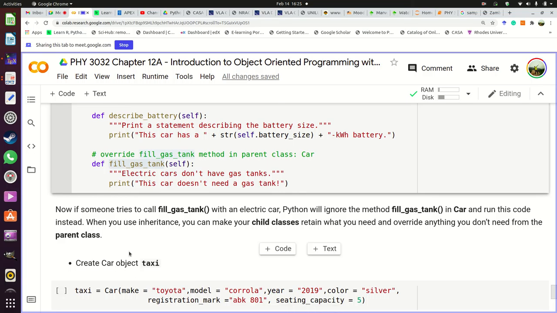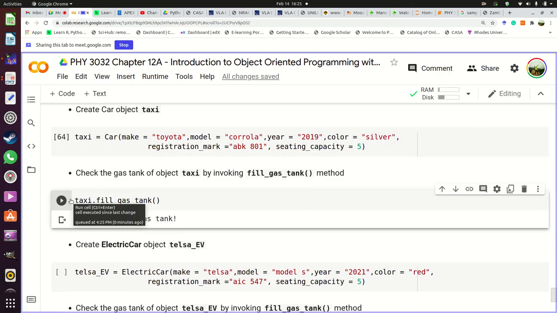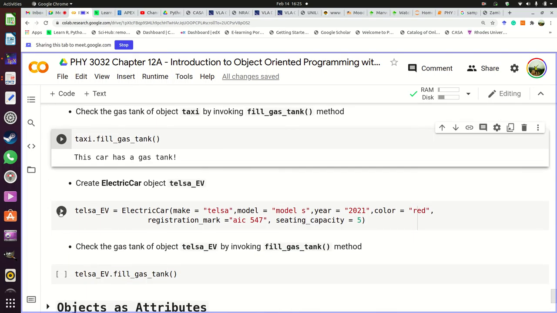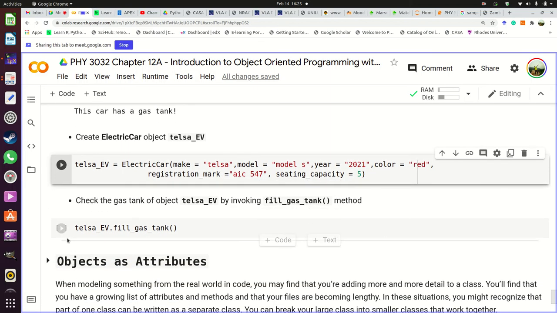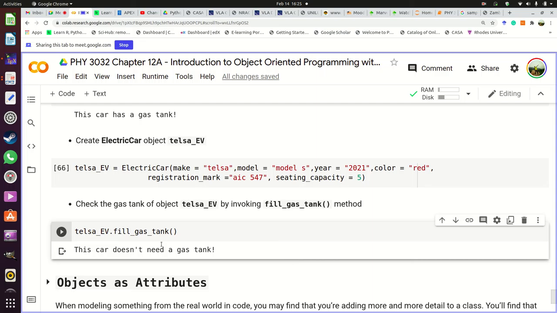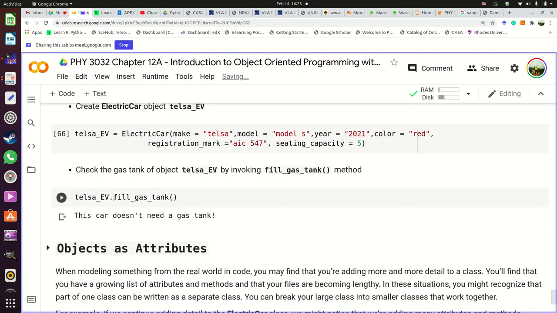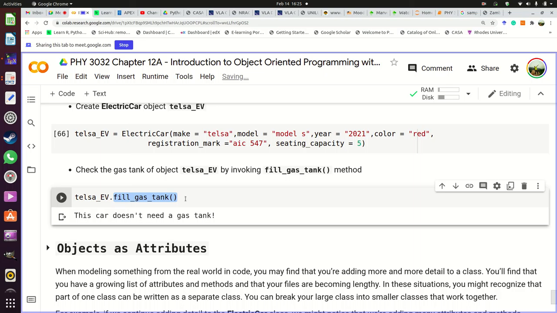So here I create a taxi. Then I check if we can fuel the gas tank. Yes, we can, because this car has got a gas tank. That's a normal taxi. Then I create a Tesla. Then I check if you can fuel a gas tank. Then it tells us this car does not need a gas tank. Are you seeing? It's the same function, fuel gas tank, we're calling. We call the same function on an electric vehicle, and it tells us this electric vehicle doesn't need a gas tank. Is that clear? Yes.